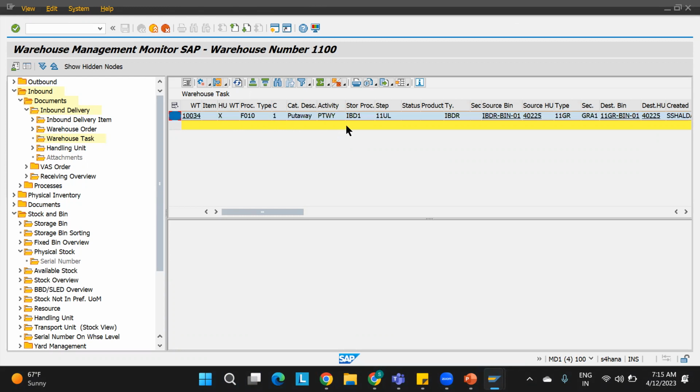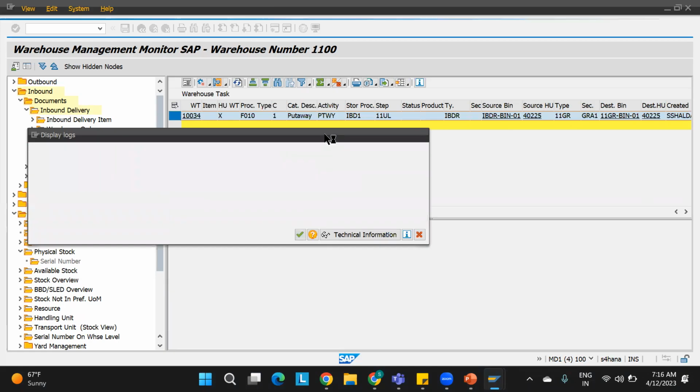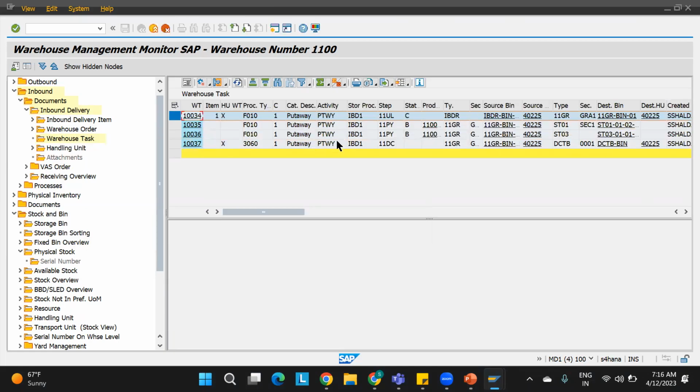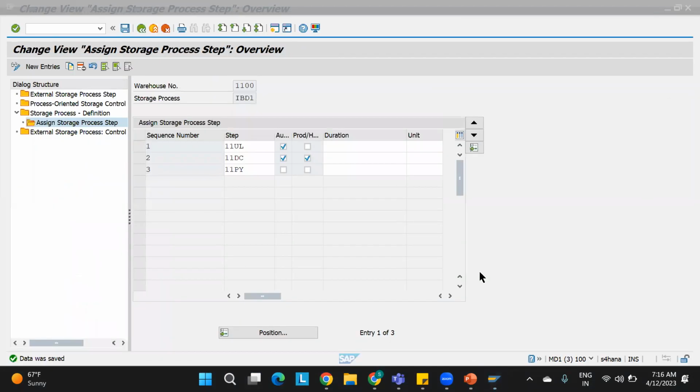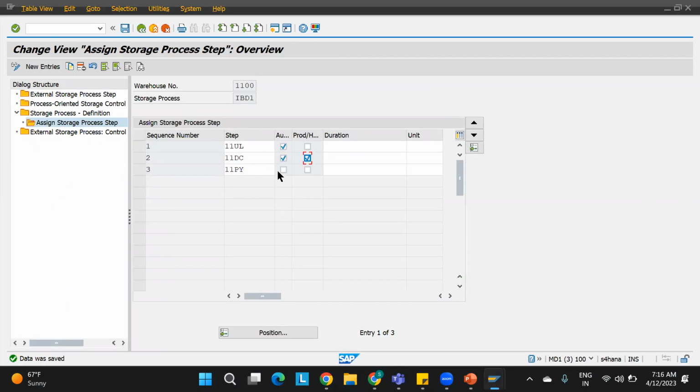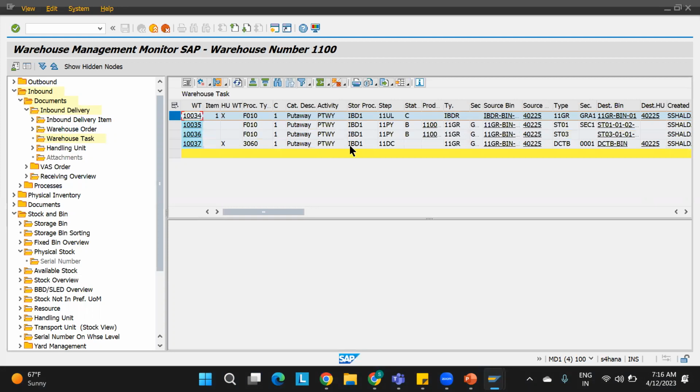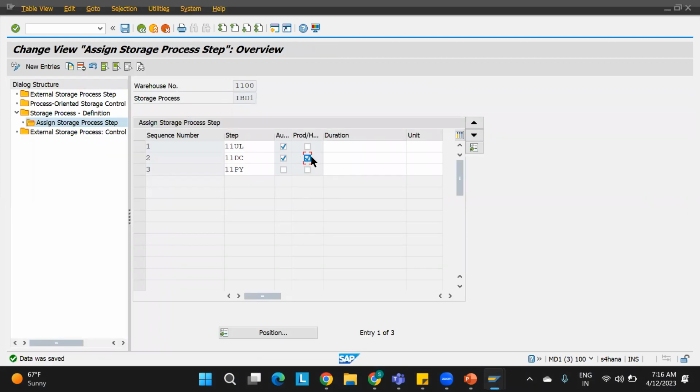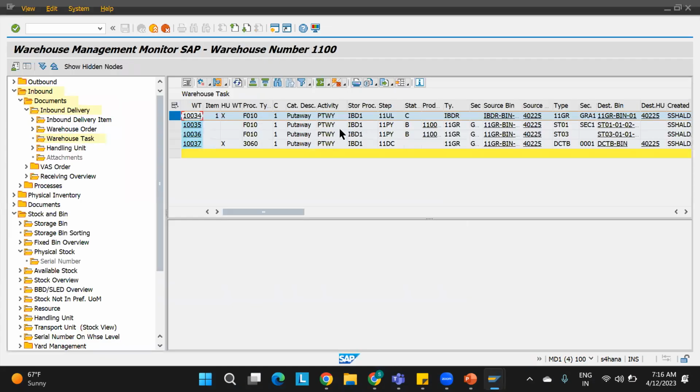Once I confirm this, the unloading step is going to happen. It is coming from the door to GR zone. It is moving. Now I am going to confirm it at the back end. See here. Once I confirm it at the back end, you can see three different warehouse tasks generated, because I have ticked it here. That is why three different warehouse tasks are generating. It is considering the materials within this, and it is generating two different warehouse tasks again. That is what I mean by product or HU warehouse task. That is why it is creating. Getting the idea?